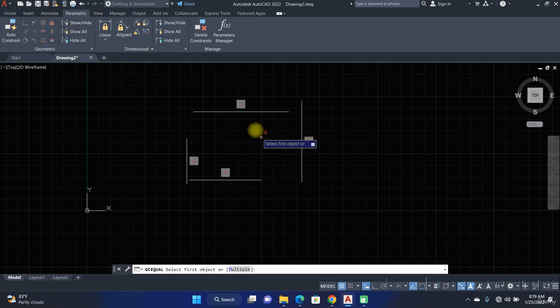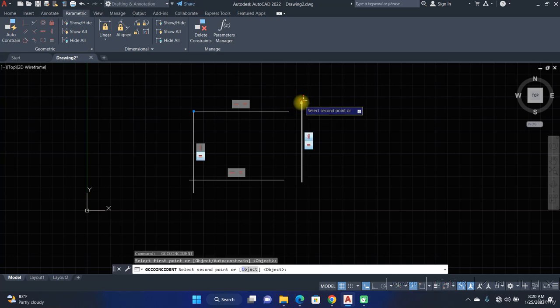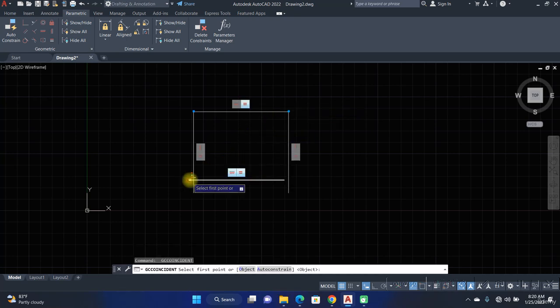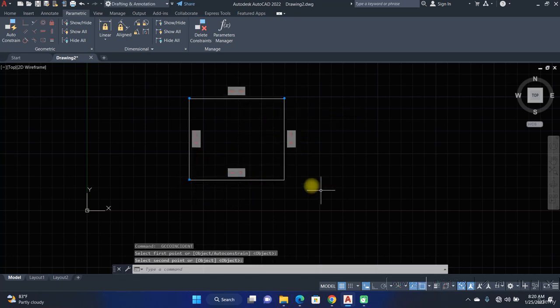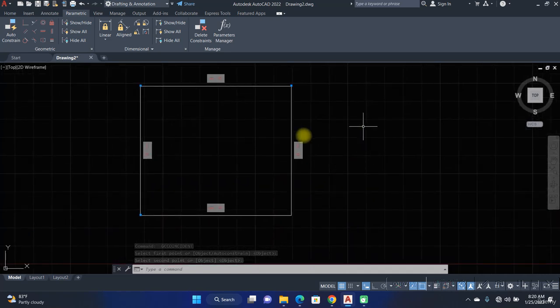Now I can use equal to, this should be equal to this, and this should be equal to this. Then I can use my coincidence. Now I have a perfect square, with my parametric constraint, geometrical part of it.